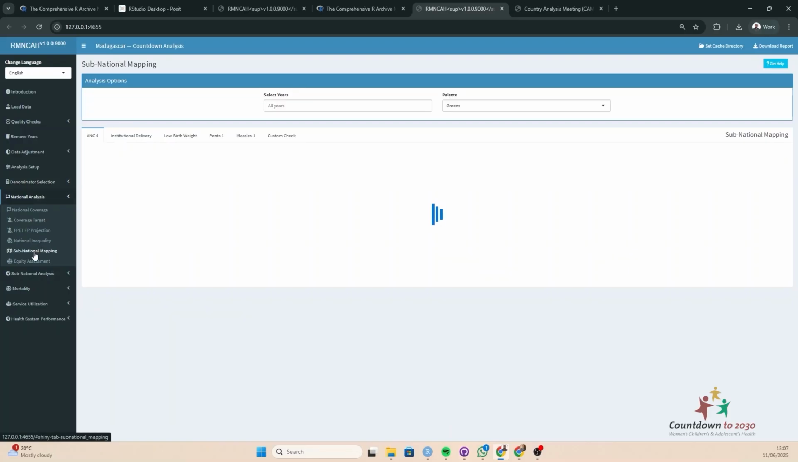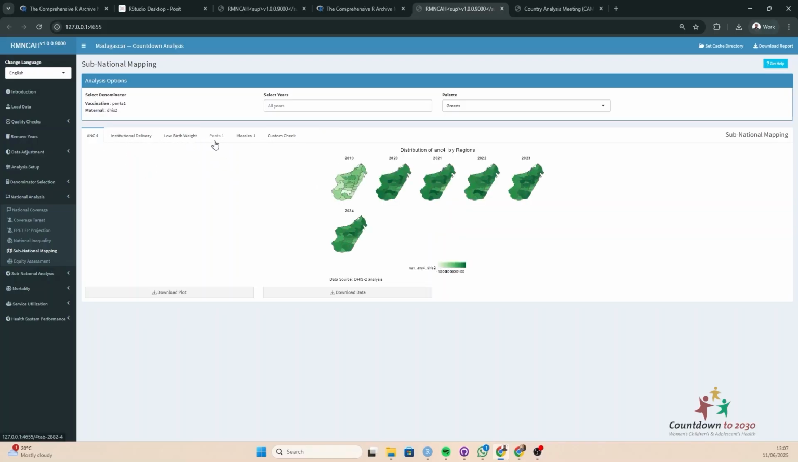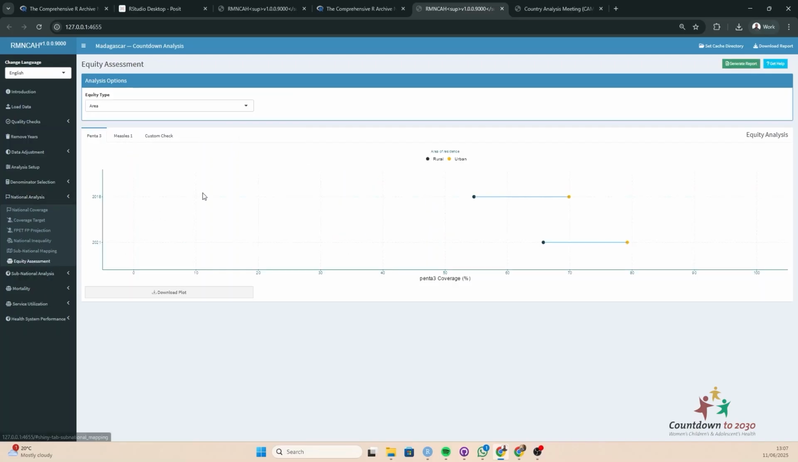So now you proceed with your analysis for the subnational mapping. Here you can generate maps for coverage. And if you don't select a year, you get maps for all the years. You can also choose which indicator you want to show coverage distribution for. And then equity assessment, again, this is also done within the analysis option, where you can select the type of equity analysis that you want to see. Could be by area, maternal education or wealth quintiles.